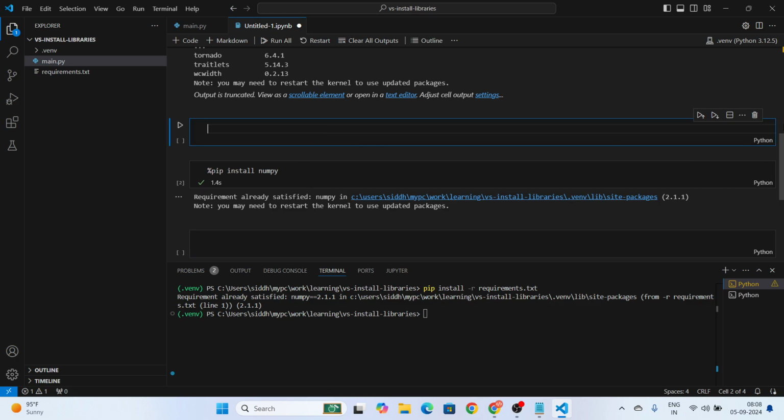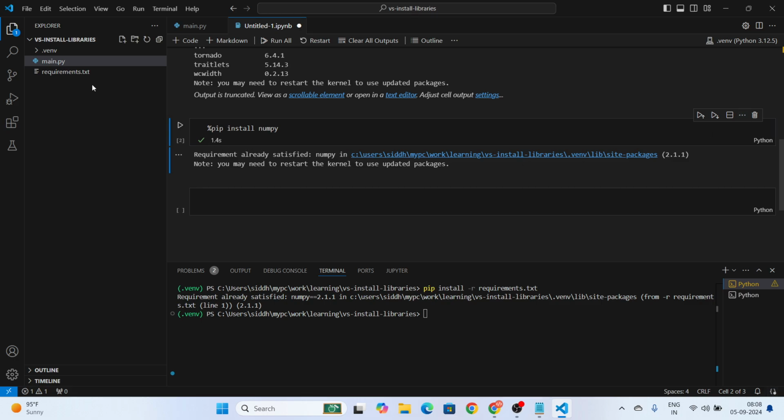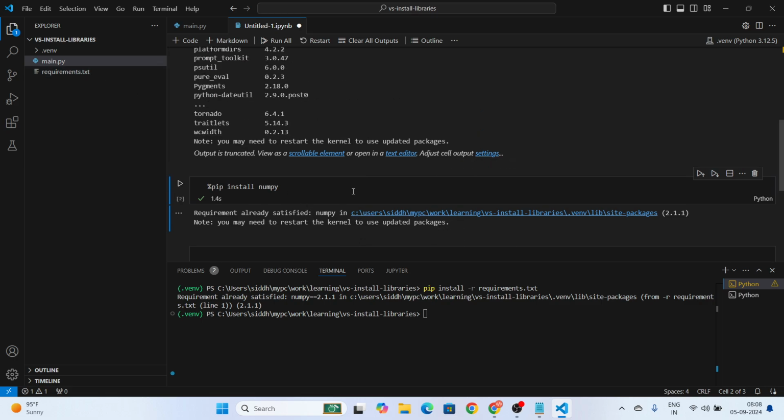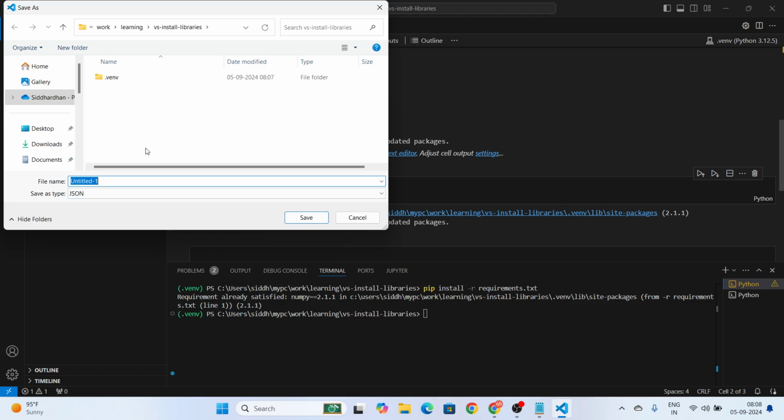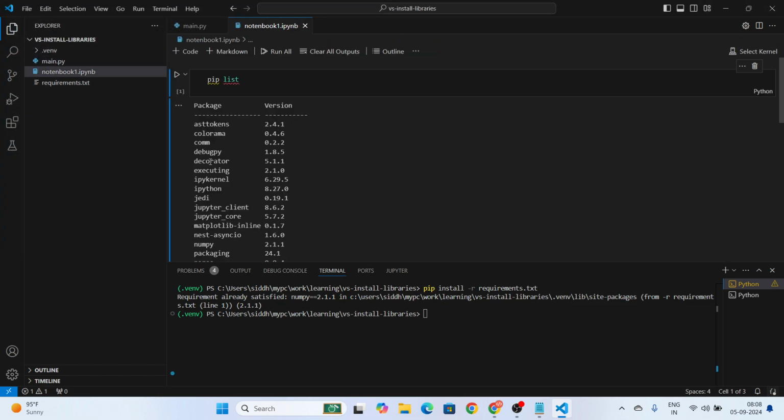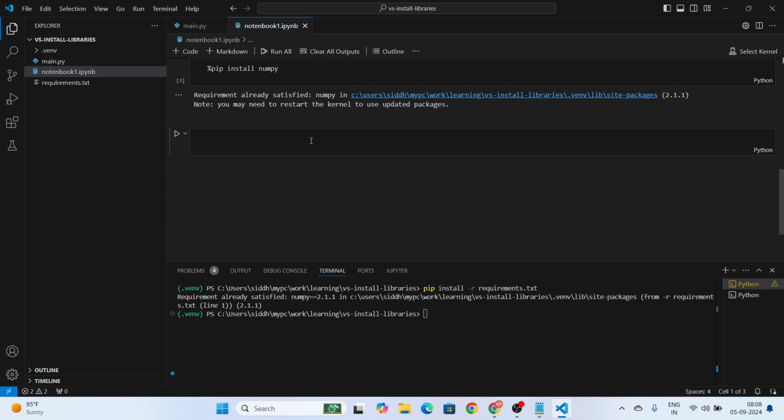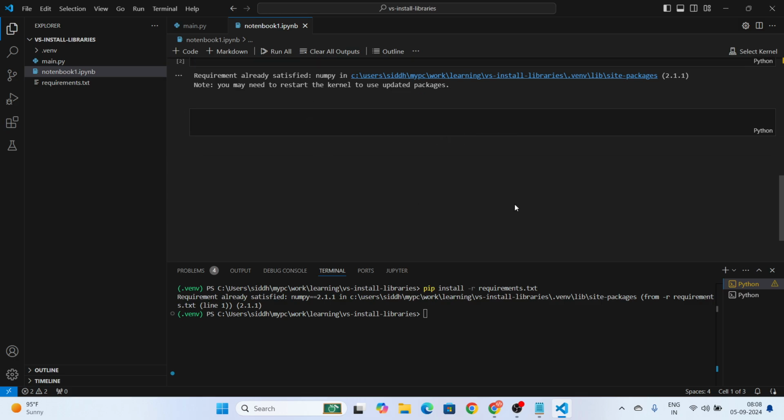But again, the better approach would be to always maintain a requirements.txt file and make sure that you have your library there. So that's how you can access this. You can save this as, say, notebook one or something. So this is how you can work with VS Code to install the libraries and so on. The last step that we are going to work with is installing libraries in Jupyter Notebook.